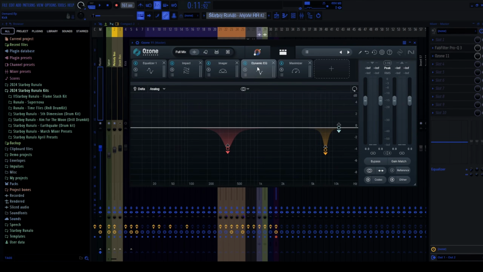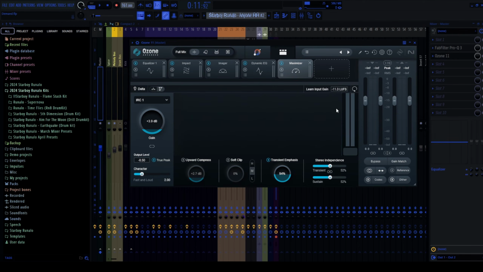Then I use dynamic EQ to cut muddy frequencies and limit highs. I always use dynamic EQ in mastering. It controls dynamic range very well. You can also use multiband compression. Then the maximizer. Always use a brick wall limiter at the end of your mastering chain. If you don't have Ozone, you can use FabFilter Pro L2, Waves L1, Plugin Alliance True Peak Limiter. So here I just increase the gain.